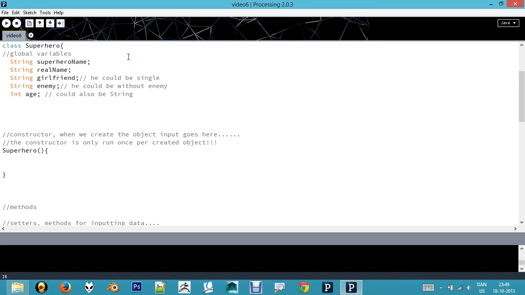I would say that you would just input a string, we just do it like this, single. So you could just type single as the input. If it takes a girlfriend input, you could just type single, and the same with enemy, no enemy, something like that. There's probably a way to do it. And the other ones, superhero name, real name, yeah, whatever.